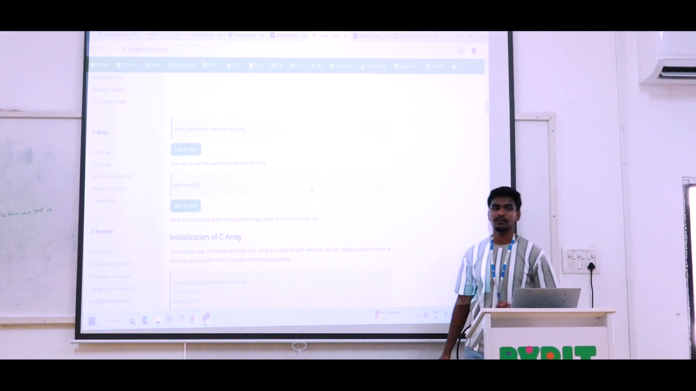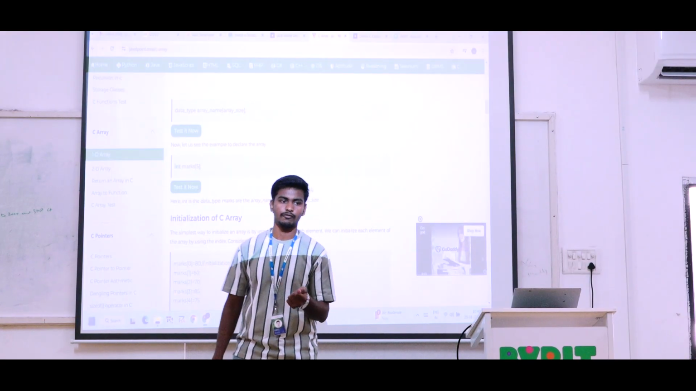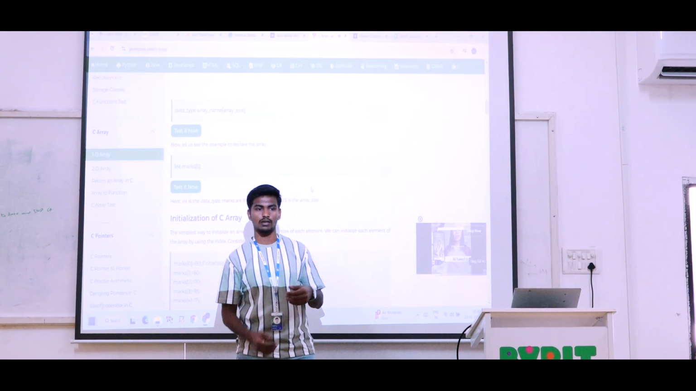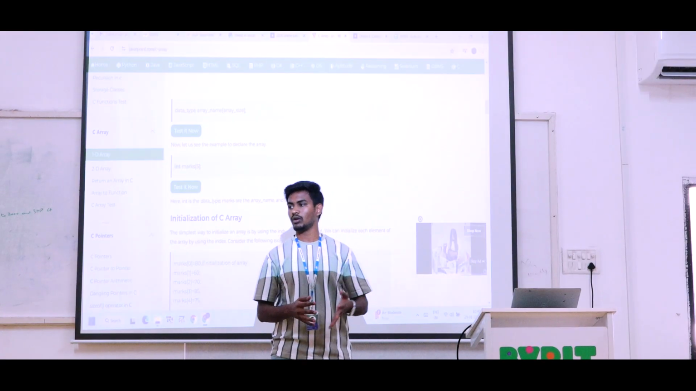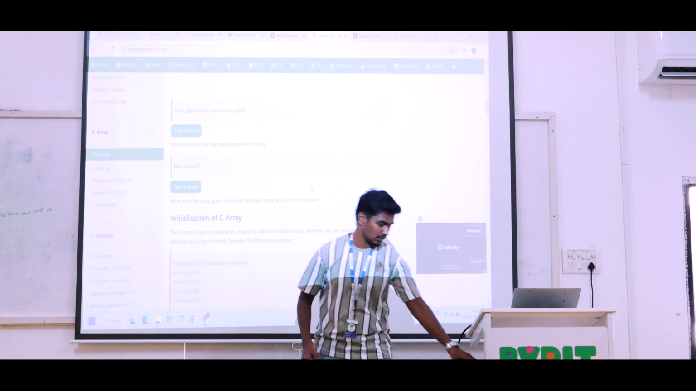Previously, as one variable, we were able to store only one number. For example, with integer a, we can store only the number 50 or 500 as a particular value. We are not able to store more than one value. So using an array, we can store more than one value.